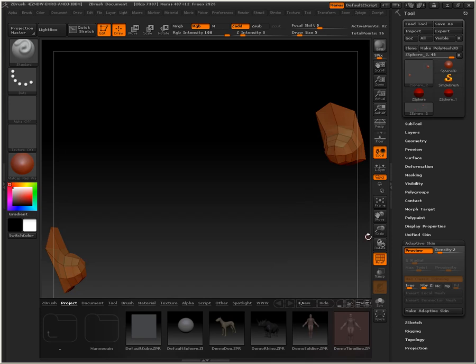Yeah, I'll keep working away at that, and that's the basics to get a good clean mesh with good poly groups to get started on my model.